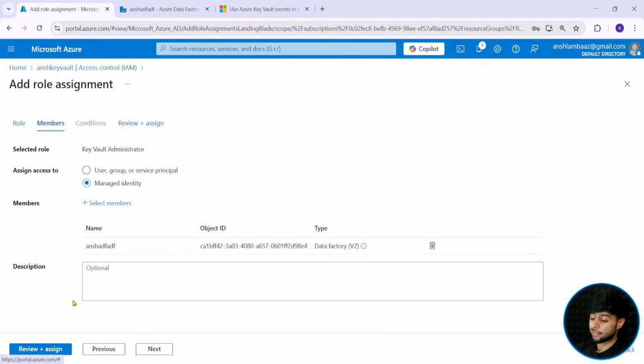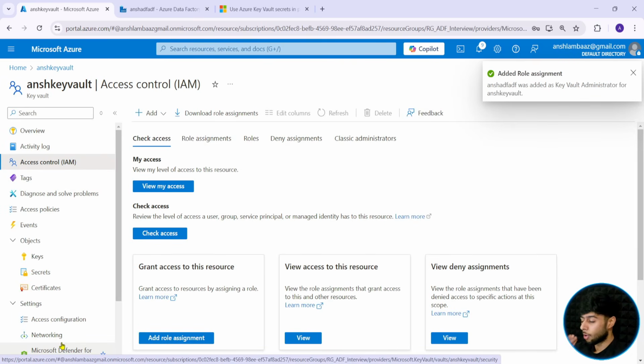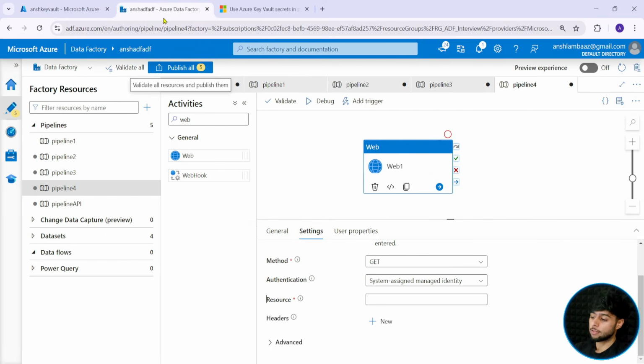Then select. That's why I was saying that if someone asks you how to create an Azure Key Vault, it is not an easy step. So you should know all these things. You should note it down somewhere so that you can easily revise those things and actually answer all this. Now you can access this using system assigned managed identity.